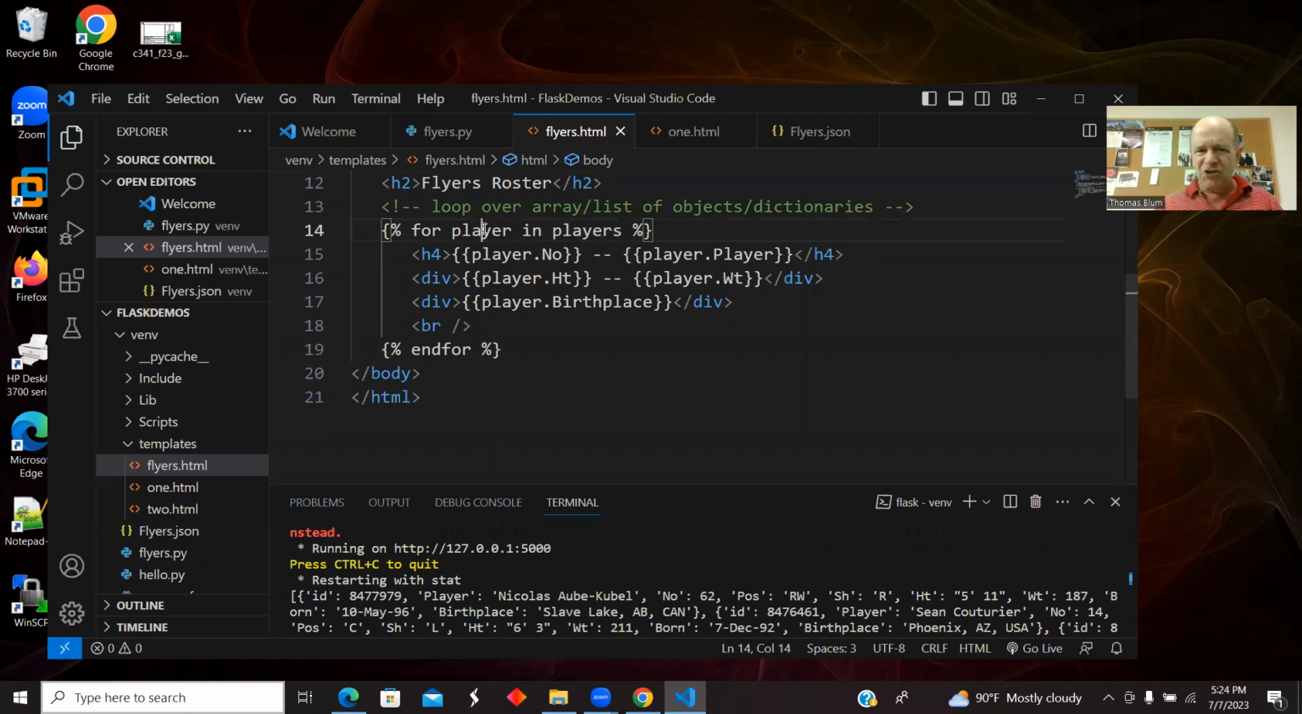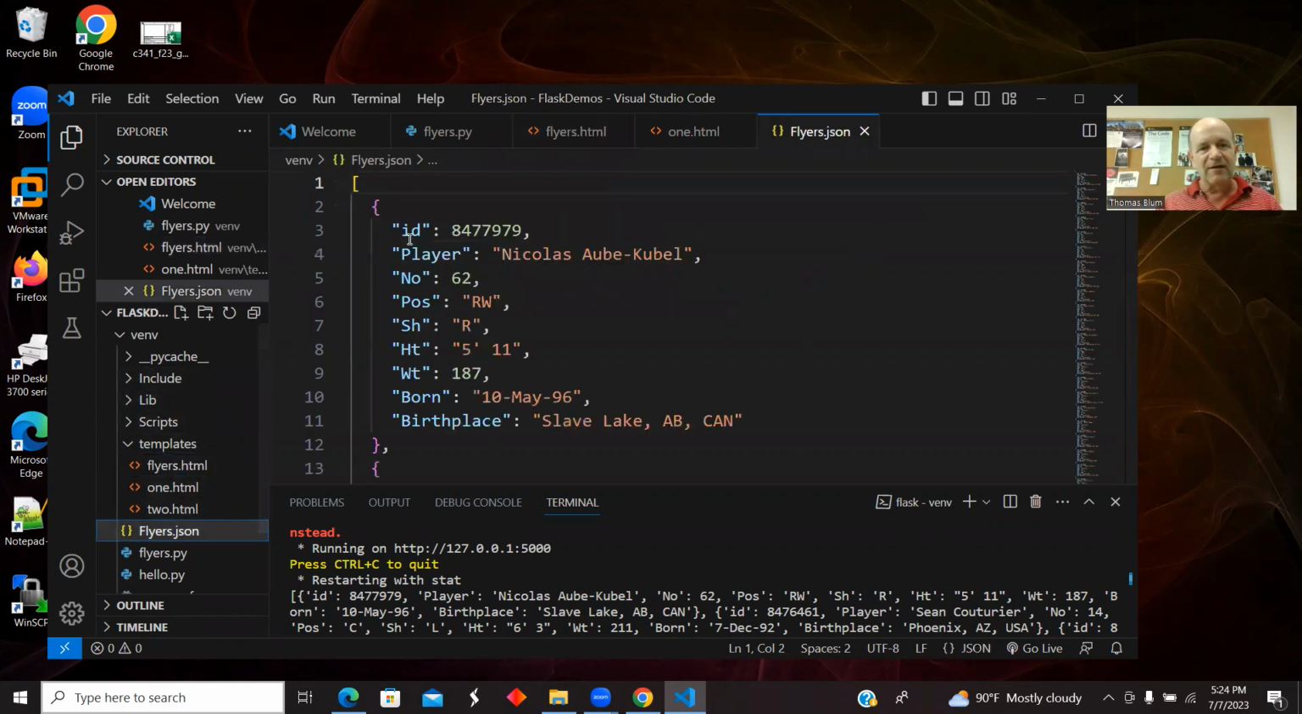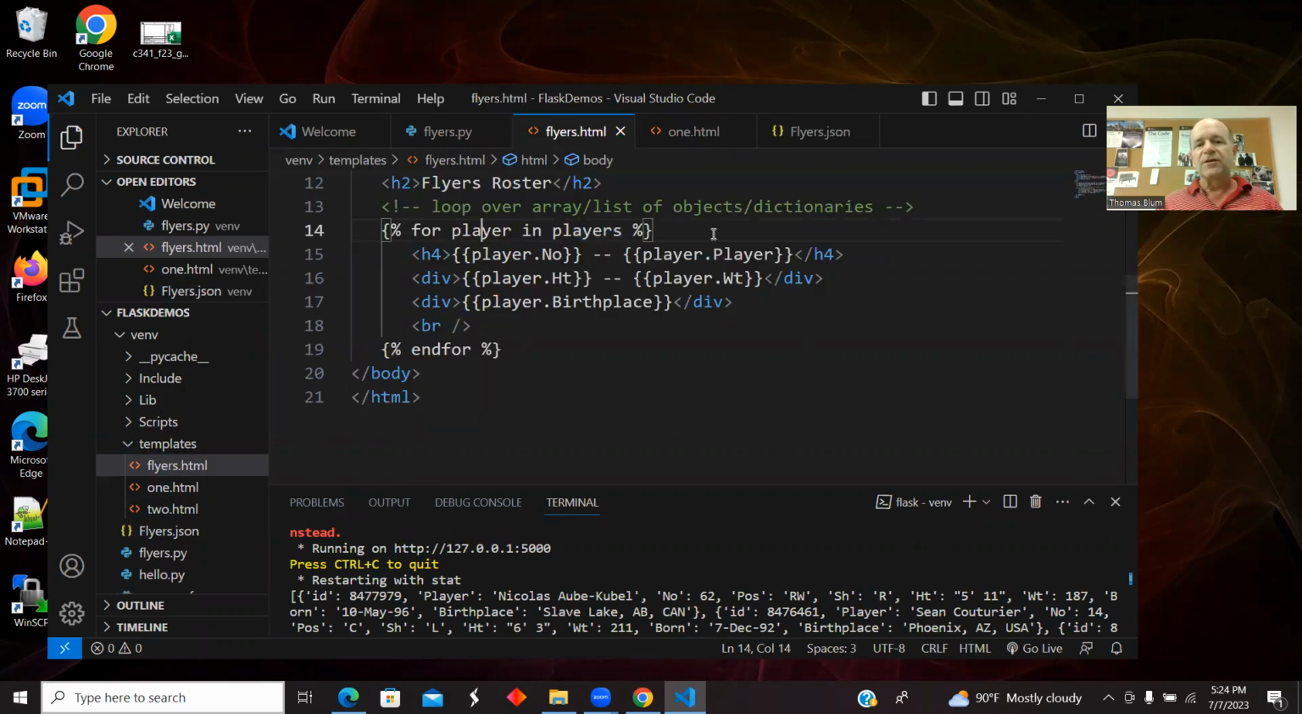So players is the array or list, and then player is a dummy name for a given iteration. Then we have to look at the JSON and see what properties we have. We have properties like ID, player, number, position, and so that's what I'm displaying here. I'm saying I want a header, I want a division, I want another division, I want a break, and I'm getting these properties: the player's number, the player, which I think was the name, the player height, the player weight, the player birthplace.